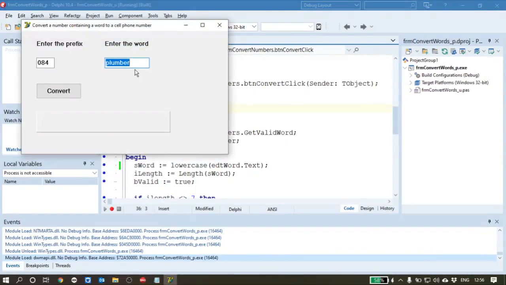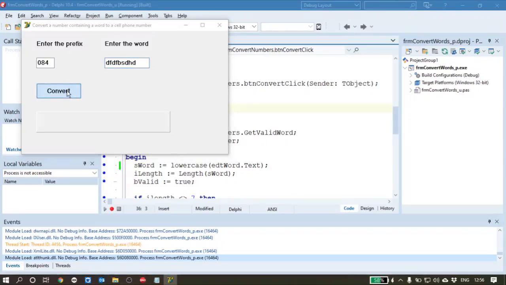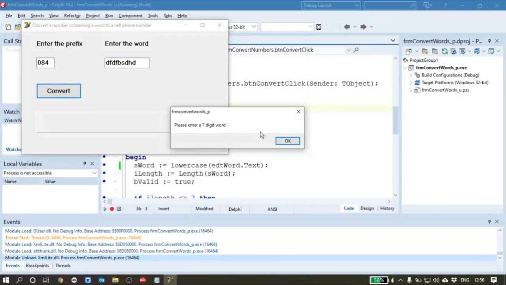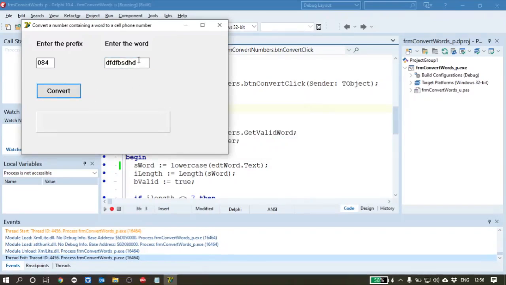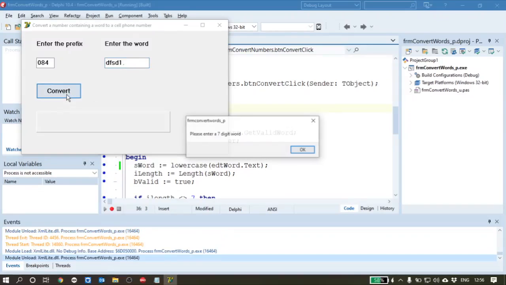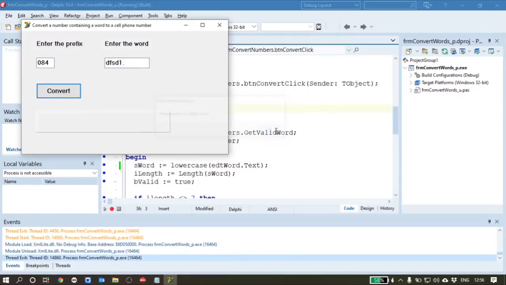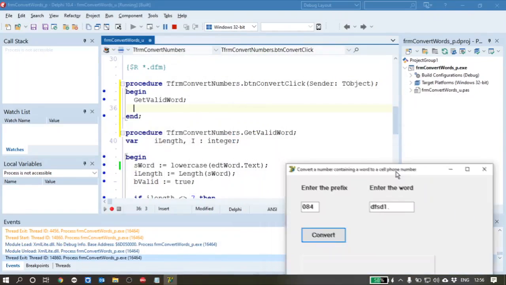So I'm going to type in more than 7 characters. There we go. Please enter a 7-digit word, right? Let me now try and enter a special character or a number which shouldn't be there. It tells me, please enter a 7-digit word. Okay, well that looks like a little bug.